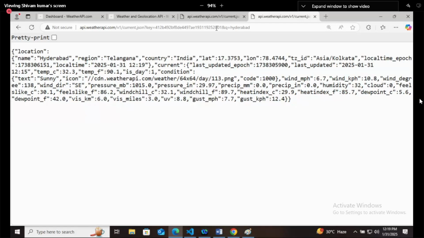Means you can read it, but it is looking very clumsy. No problem. I will tell you how this data is coming. For that, you see this thing, temperature C. What is the value? 32.3. It means the current Celsius temperature in Hyderabad is 32.3 degrees Celsius. Right? It is telling the temperature with this link.